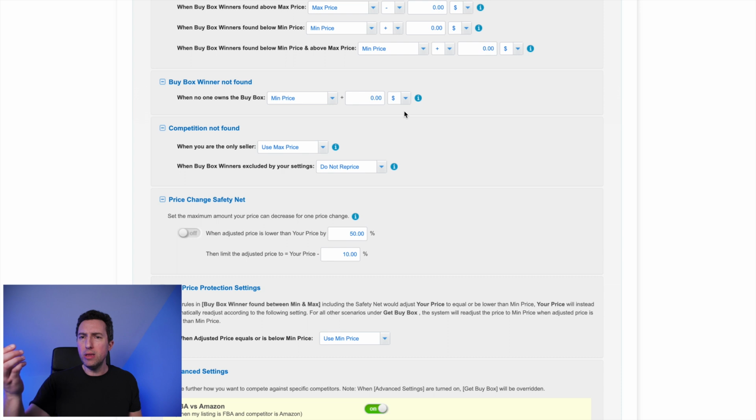the buy box. And why is it important to get the buy box? Because once you own the buy box, sales start happening. When nobody owns the buy box, put it at my minimum price. Why? Because if nobody owns the buy box, I want to be the most competitive possible, so I want to lower it all the way down to my minimum price. When you are the only seller, right here, use the maximum price. Why? Because there is nobody else competing with you. You don't want to use your minimum price, you want to use your maximum price. Instead of getting $10, you want to get $30 or whatever your maximum price is.